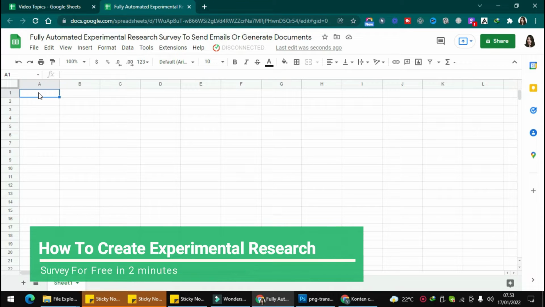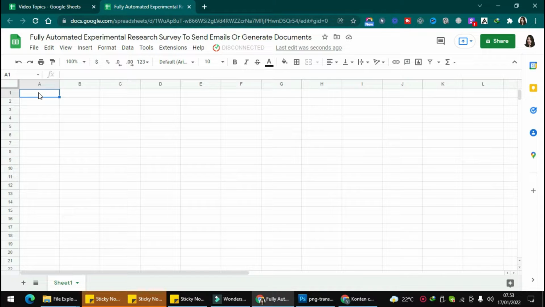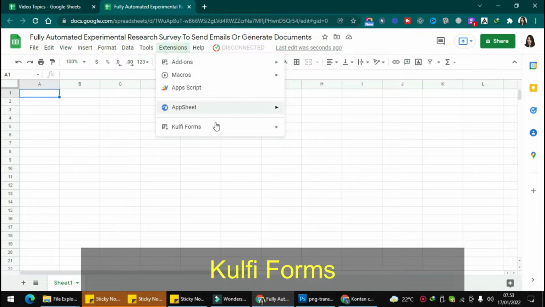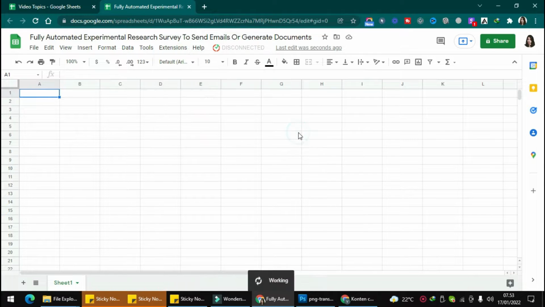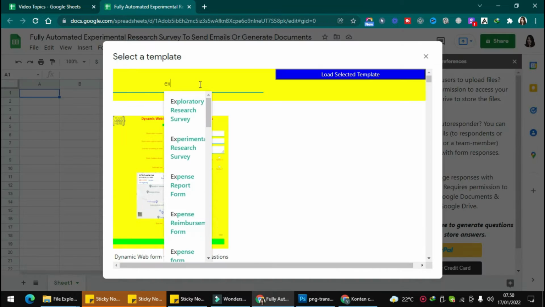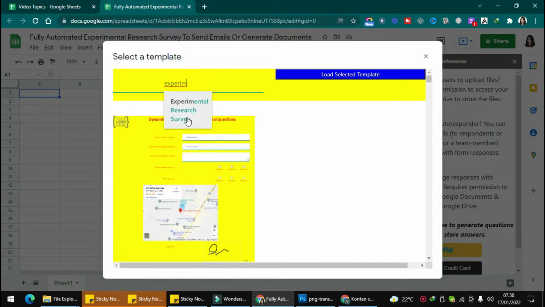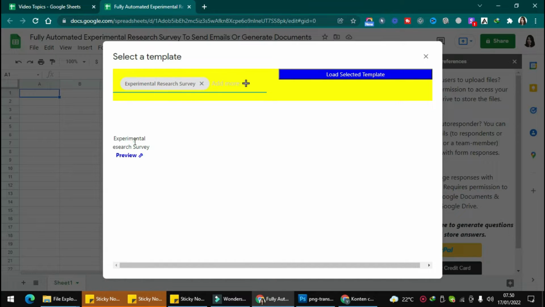In this video, I want to show you how to create an experimental research survey to send emails or generate documents. First, click Extension and click Coffee Forms and load selected template like this. And after that, type experimental research survey, choose the form and click load selected template.